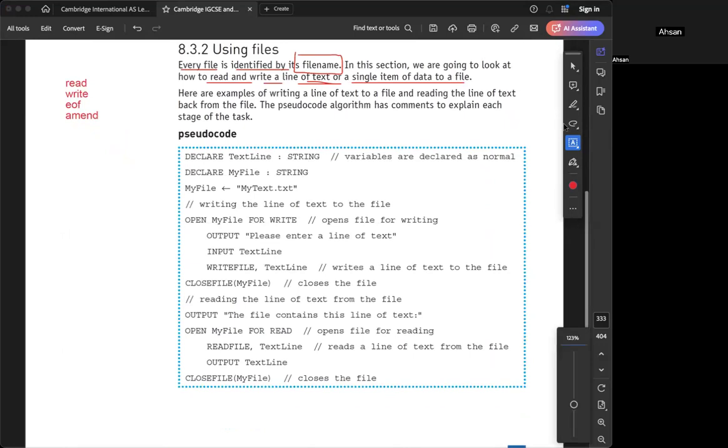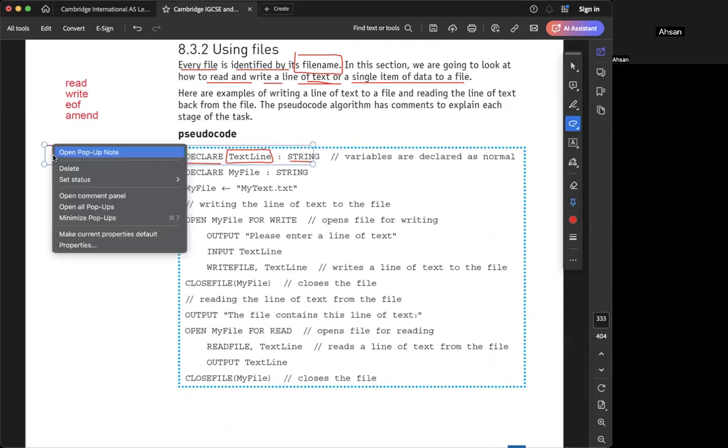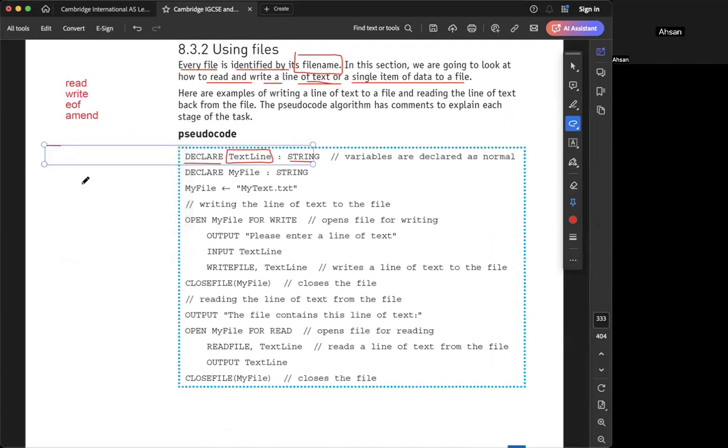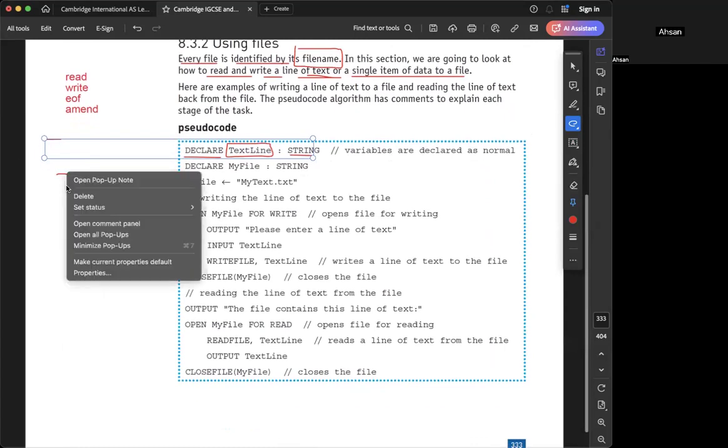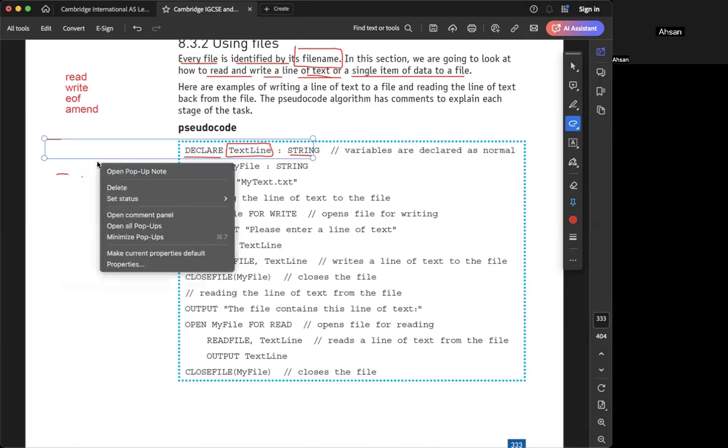First thing I teach you, the variable. So you're going to use a variable, declare TextLine. That is a data type string. Basically, TextLine is a variable. I'm just writing TL, text line.